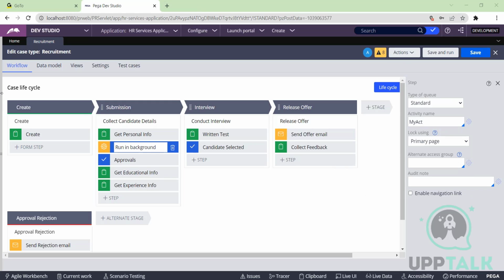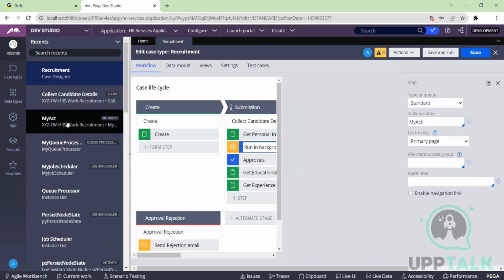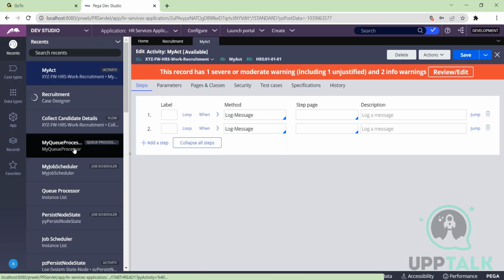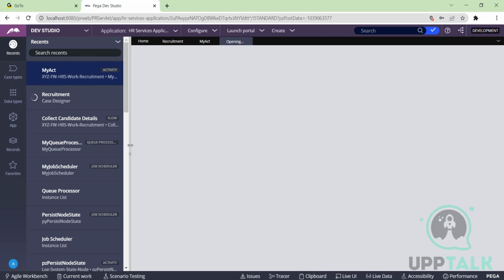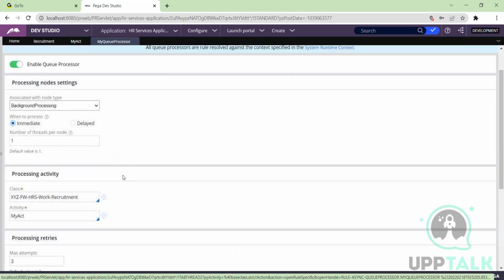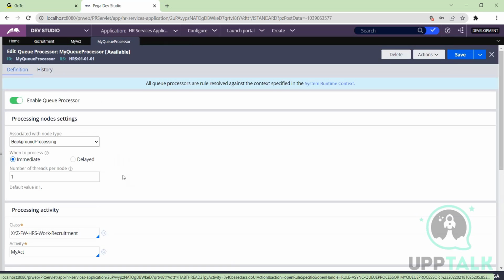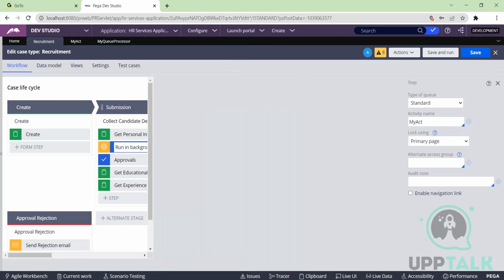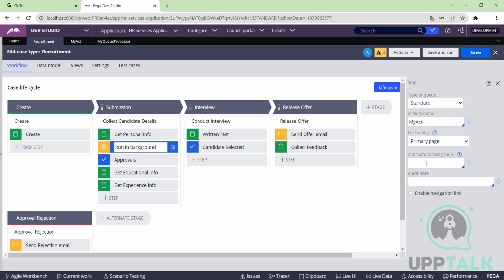This is the other one, which you did not give on the activity. Sorry, on the queue processor. On the queue processor, we have defined a class and all of it. But in case you need a specific access group for it, then you can mention it on the access group.